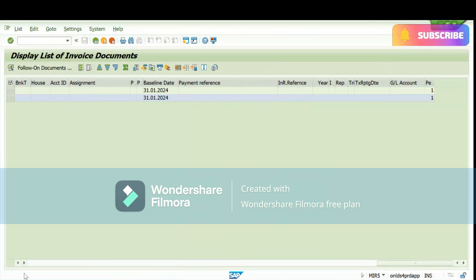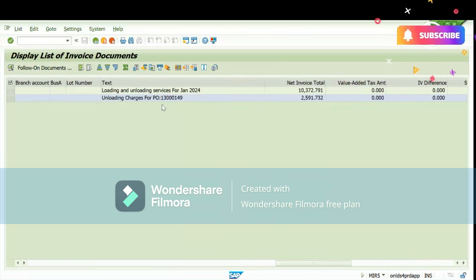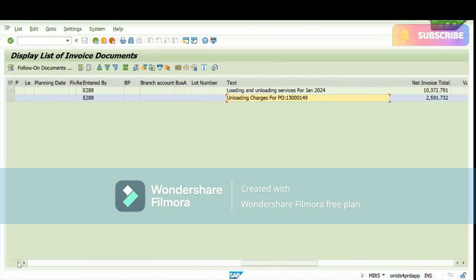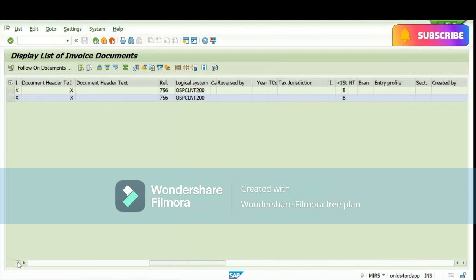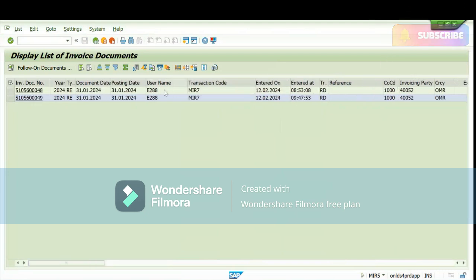The GRN number, which one here, 50? Is this the one, unloading charges related? No, not this one. Let me open. This too, you will understand. There is one more extra. It's showing me only 2 documents, one more extra for 51.